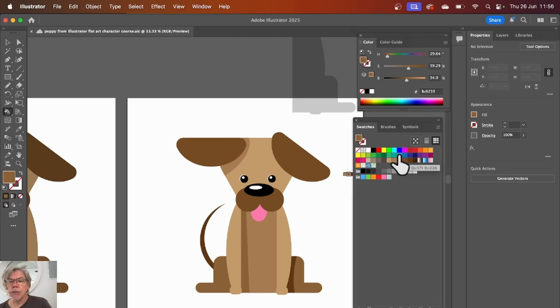I'm going to choose a bit of a blue over there, and then I can start clicking there. Obviously we don't want to do his tongue. I want to do that bit, that little bit there, and that bit over there, and then we've got the collar on there.